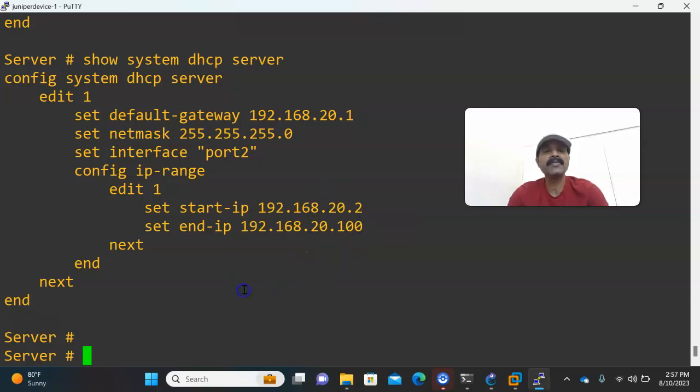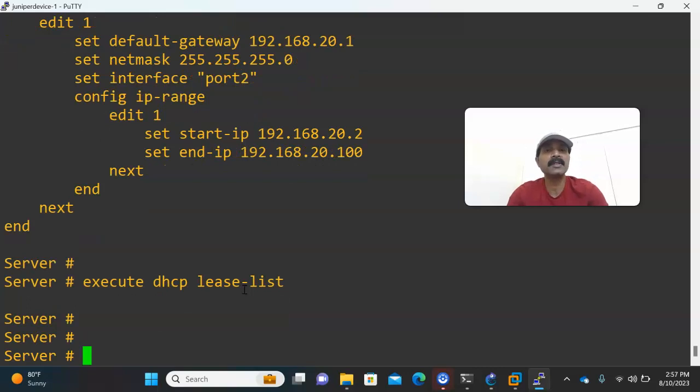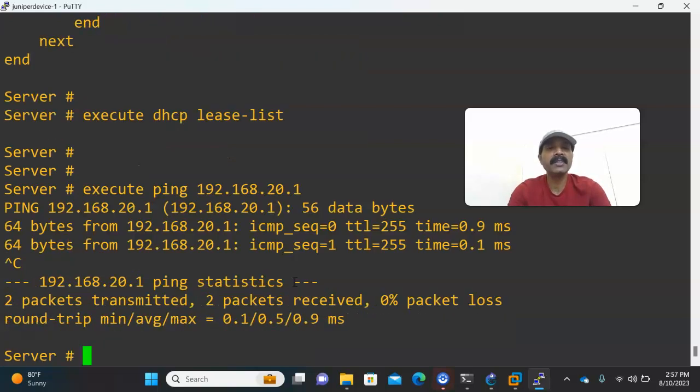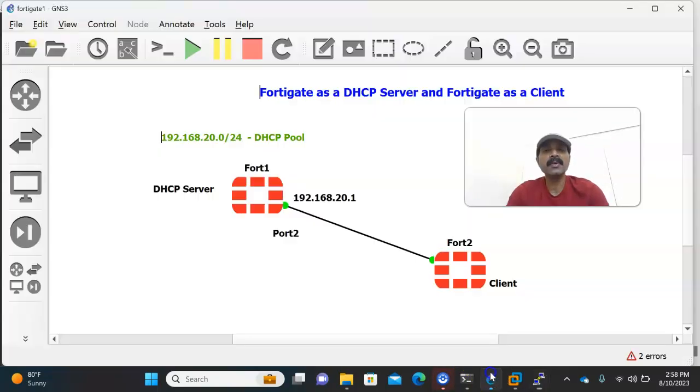So how we can check this information is execute DHCP lease list. It will show the lease it assigned to the client. So now let us do a ping, execute ping 192.168.20.1, right? So I'm able to ping the default gateway. So now let us go ahead and check the client IP address.